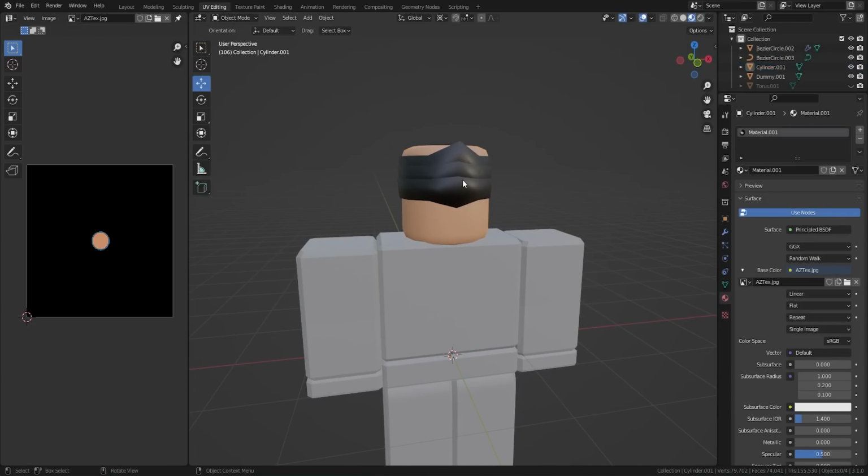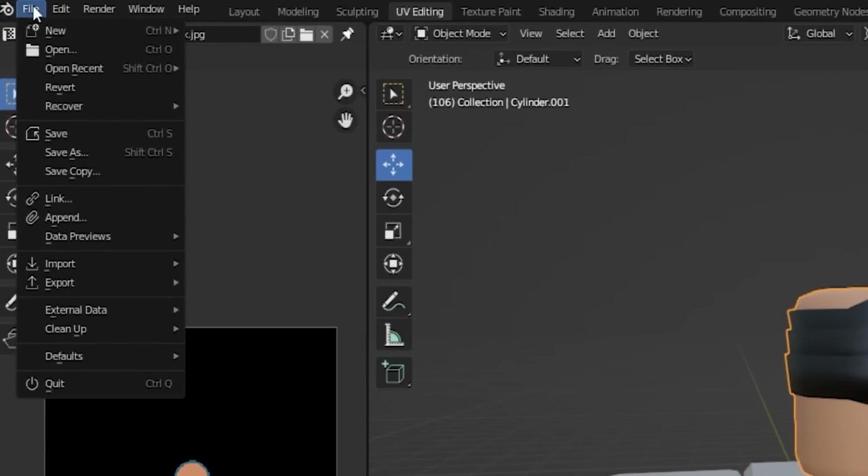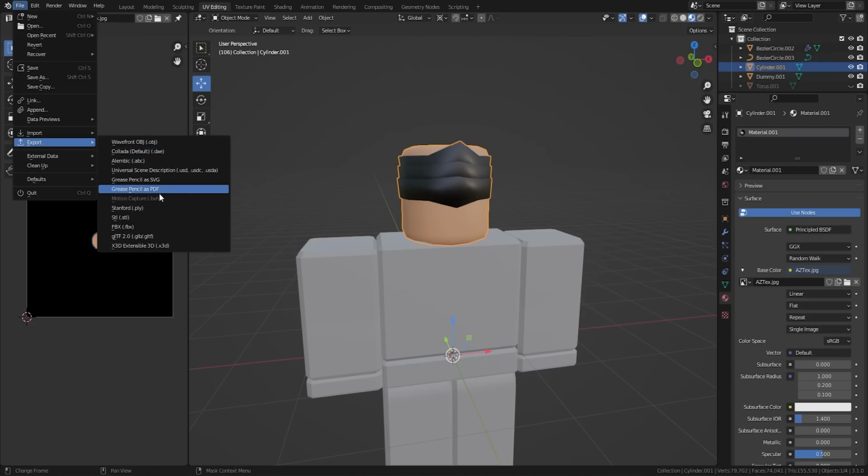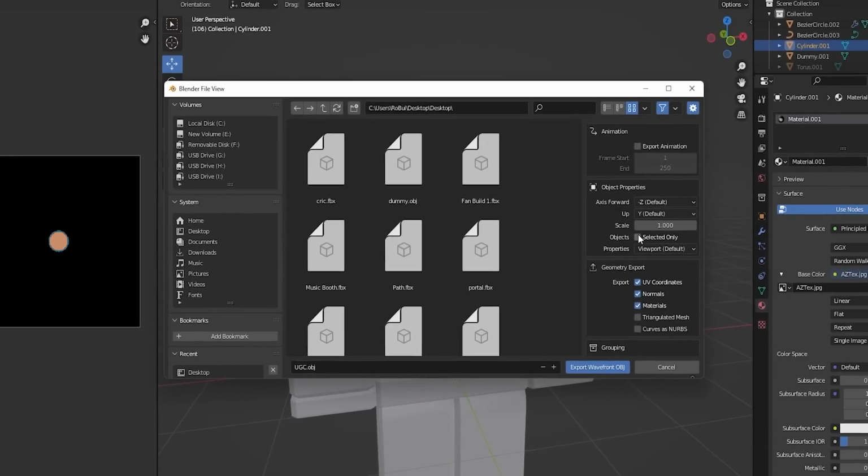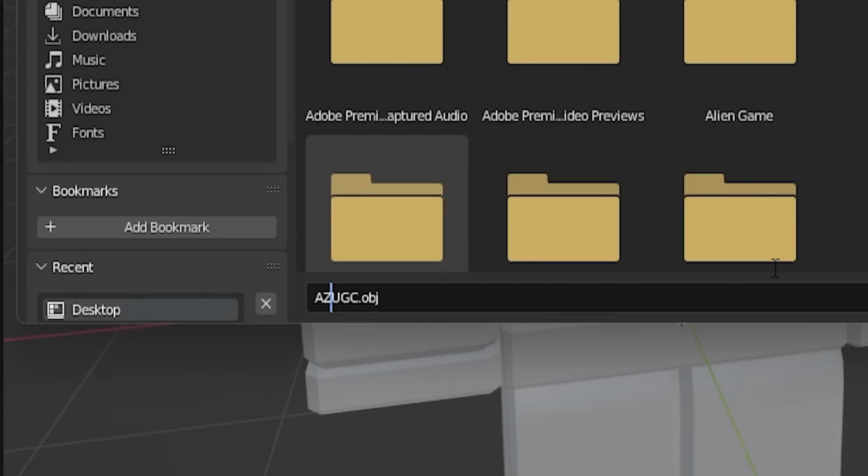So up next, all we gotta do is make sure we're selecting the object. We're gonna go over here to File, Export, and we're gonna use OBJ right here at the top. Make sure selected only is checked, and I'm gonna call this AZUGC.